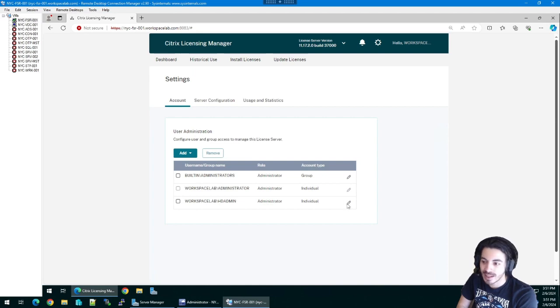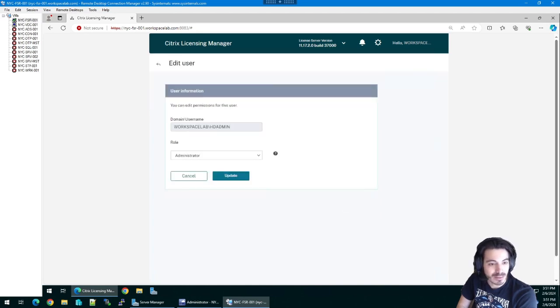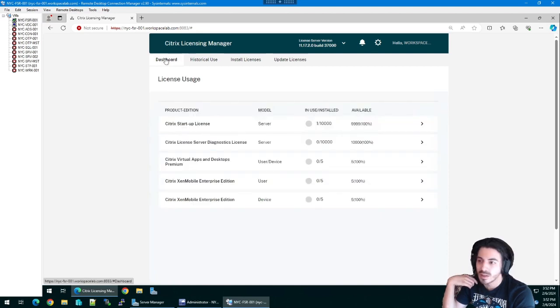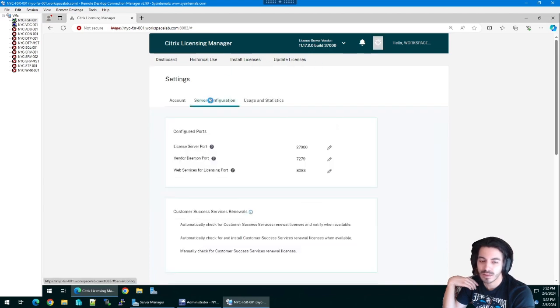Use pencil icon, and we're gonna make sure. Okay, it's just saying we can change the role if we want to, but we don't want to. All right. So we're gonna go back to the server configuration tab. Here, server configuration, check the ports. Looks good, 2700, 7279, and 8083. Do not change any port settings.